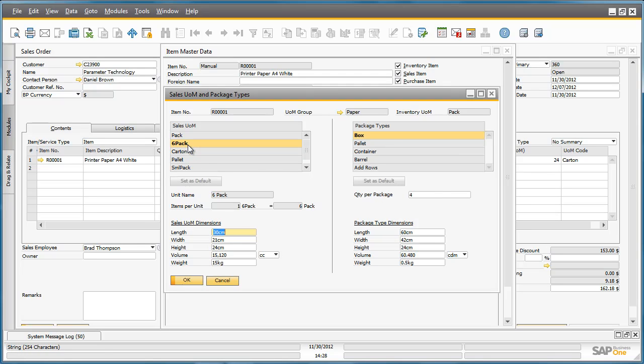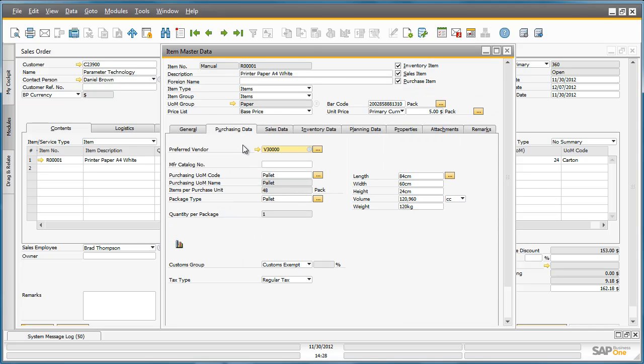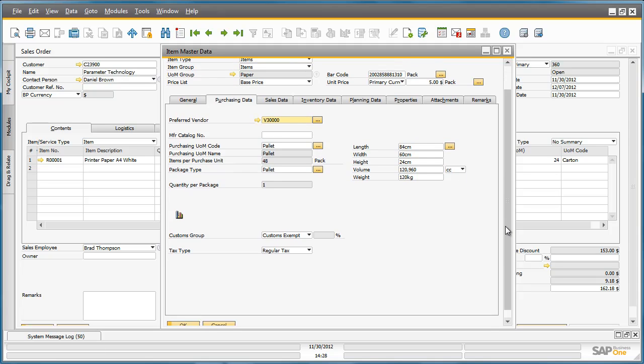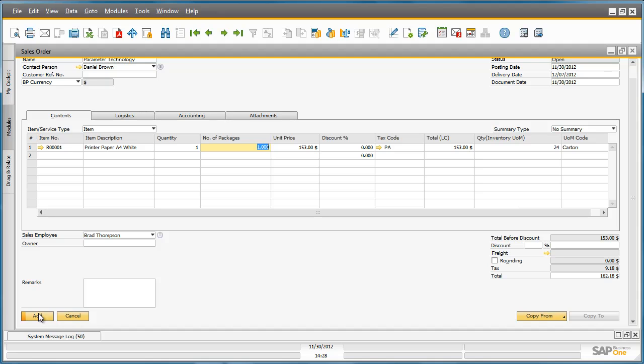A 6-pack, for example, contains 6 units, and within one box you can have 4 quantity 6-packs per package. By clicking on the purchasing data, you can see the corresponding purchasing unit of measure codes, which by default for this particular item is a pallet. I can now add my sales order to the system.